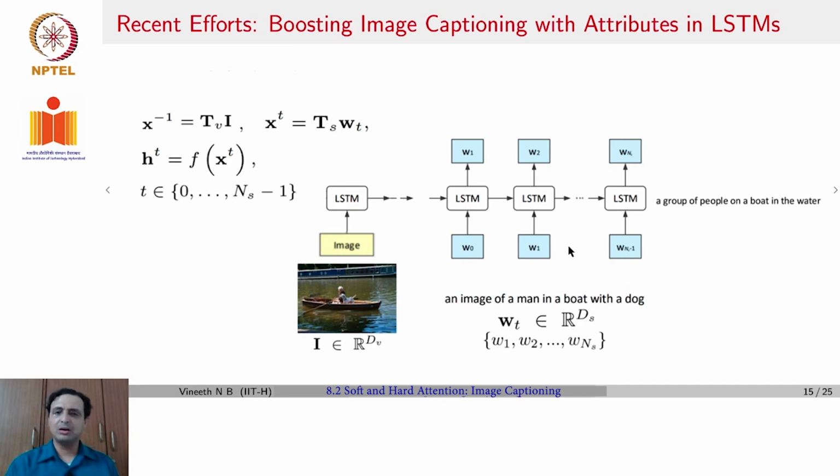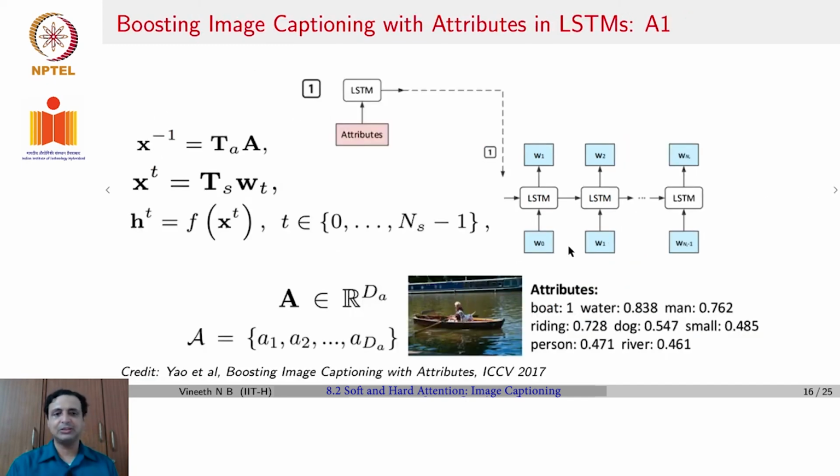This is the vanilla version of using an image representation and the caption words to train the model. So this particular work tried a few different variants. Let's see each of these variants. In one of these variants, which is the first one, which we are going to denote as A1, they considered transforming the images into attributes. So given an image, you could use an image classifier, or you could use attributes that may be provided as metadata with the image. The attributes associated with this image is boat is 1, water, man, riding, dog, small, person, and river with different probabilities.